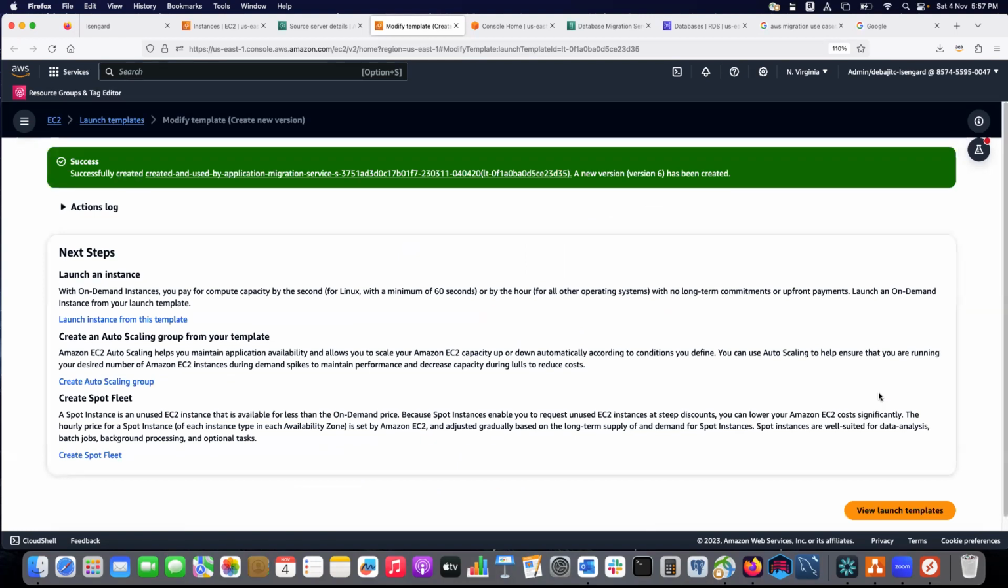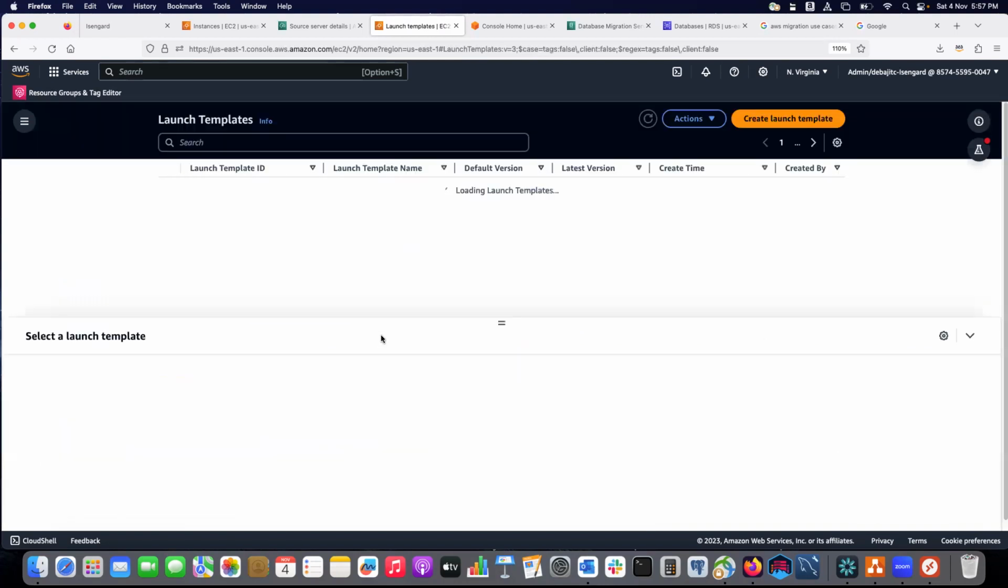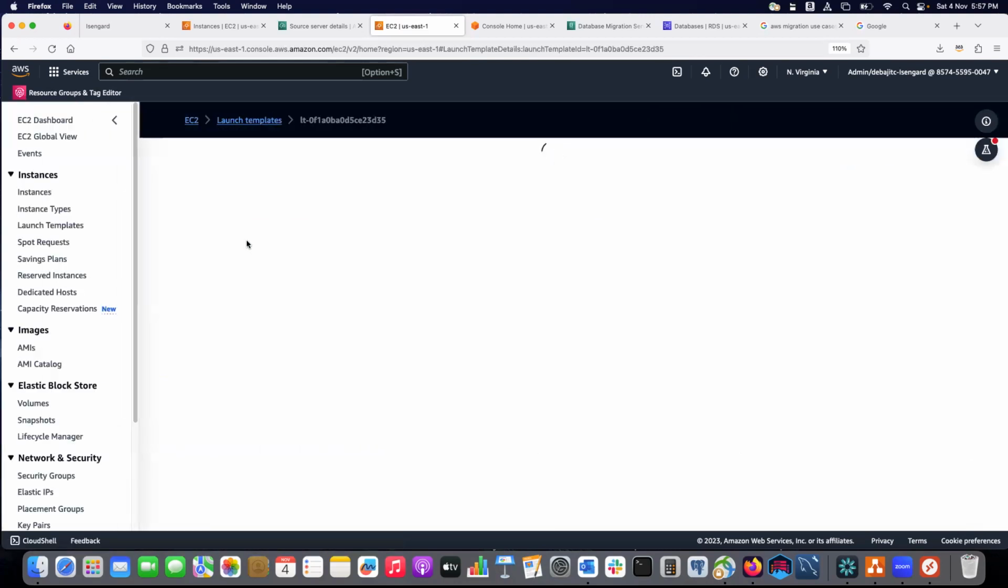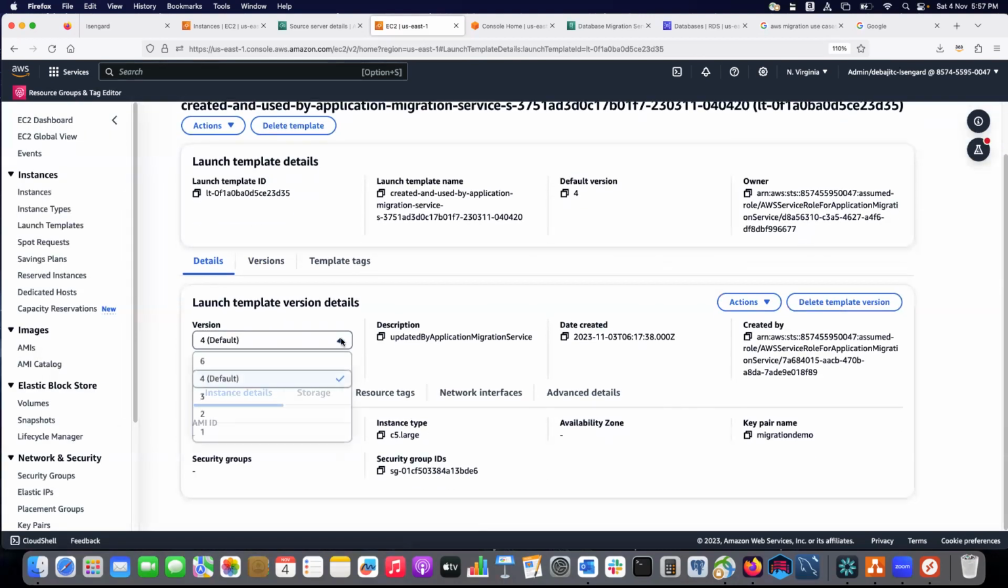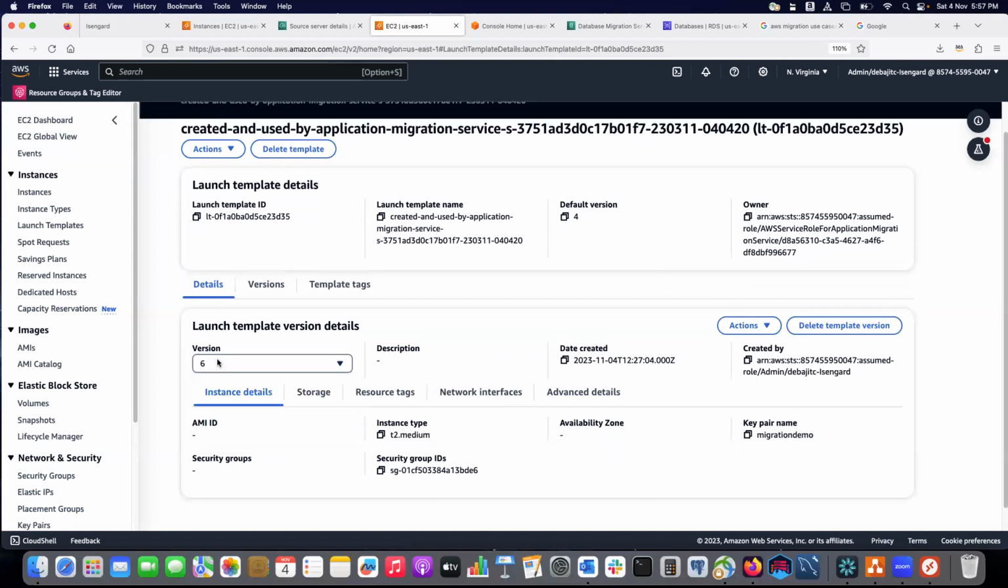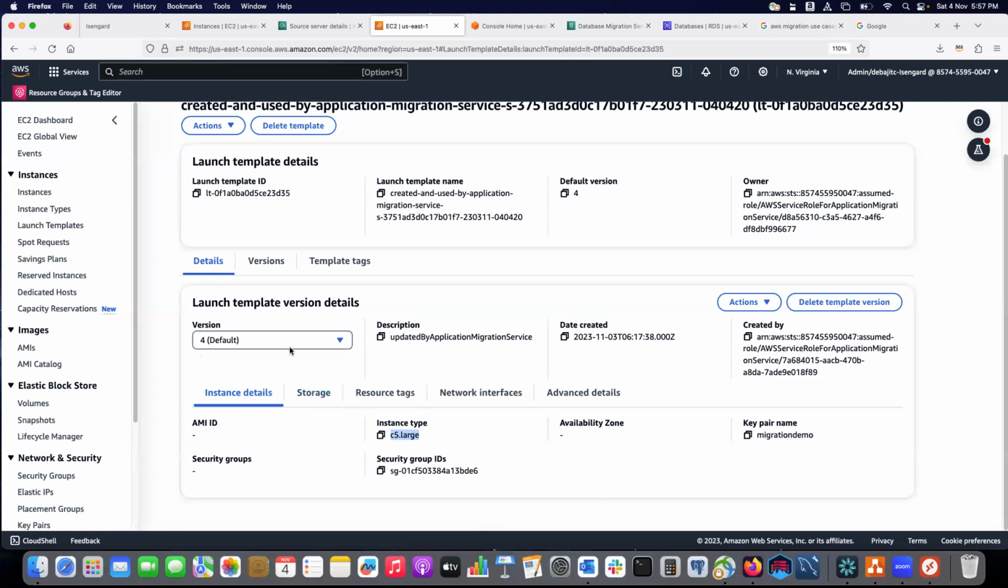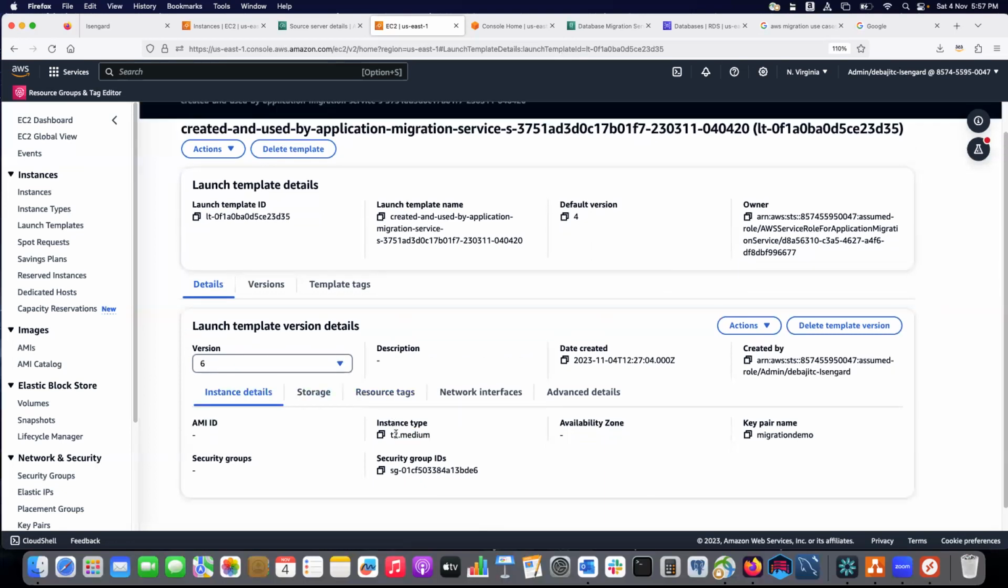The moment you create this template version, it will come as version 6. That means I have many versions right now. If I click on that, you can see my latest version is 6. So again, can somebody explain why I have done this versioning? If I go to version 4, I can see C5. If I go to version 6, I can see T2 medium. Why have I done this?